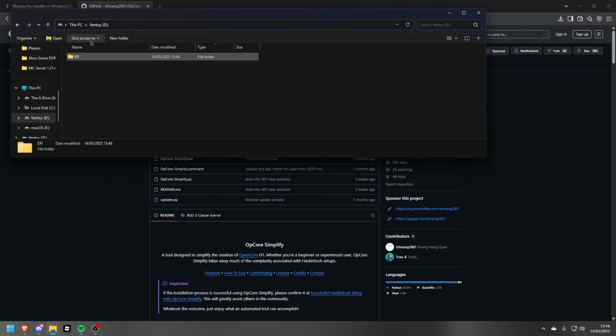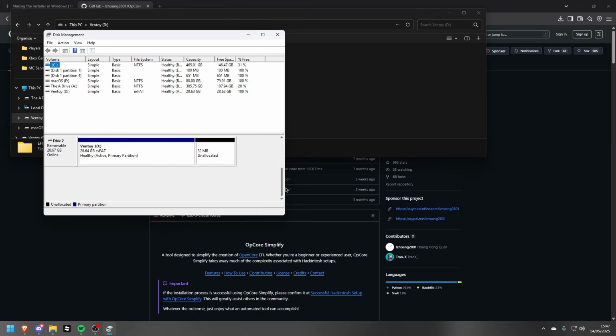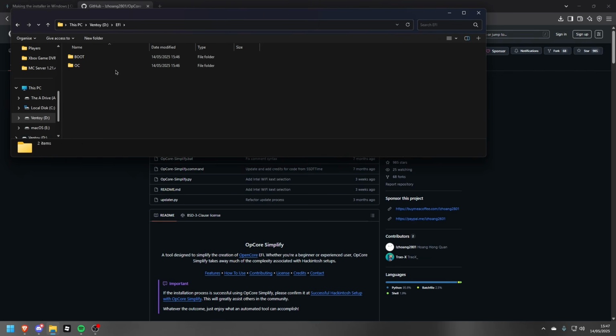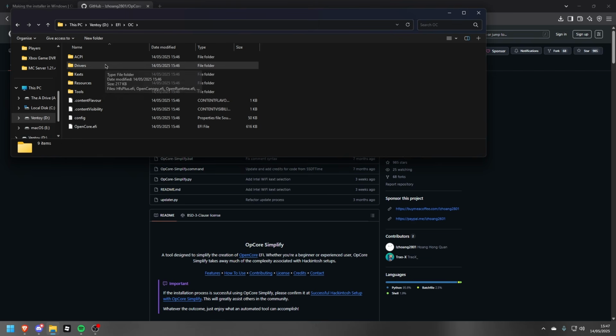If I go into my disk management, you need to make sure that there is no EFI partition. See, I've just removed it. You need to make sure there's no EFI partition within your USB, otherwise that EFI partition, the priority would be your EFI partition, which would boot over your OpenCore, which is not what you want. You want your OpenCore to boot.